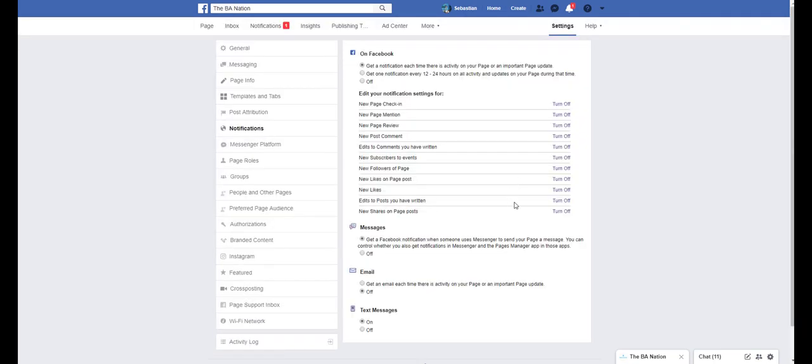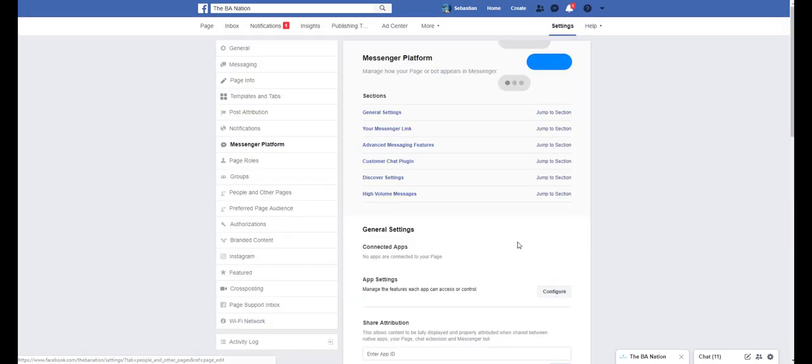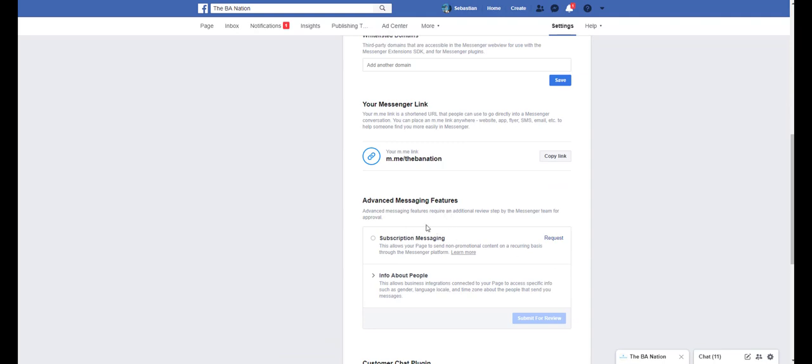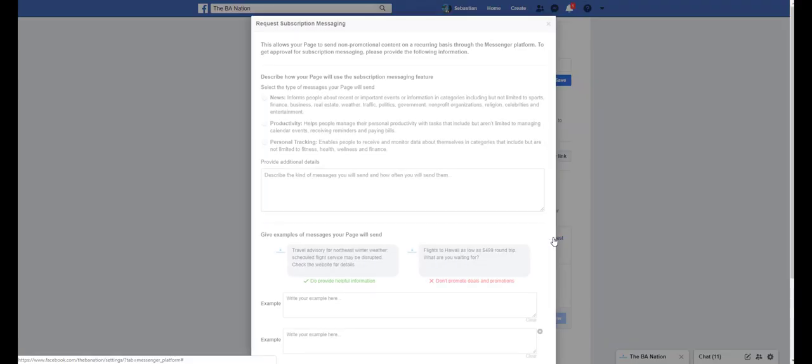The next one, notifications. By default, they're all turned off, but if you want to get notified by different settings, go ahead and turn the ones you like on. The messenger platform, this is where you can have subscription messaging. You click here to request it.